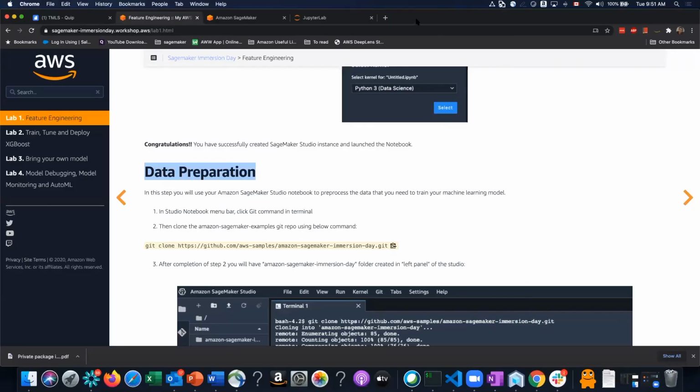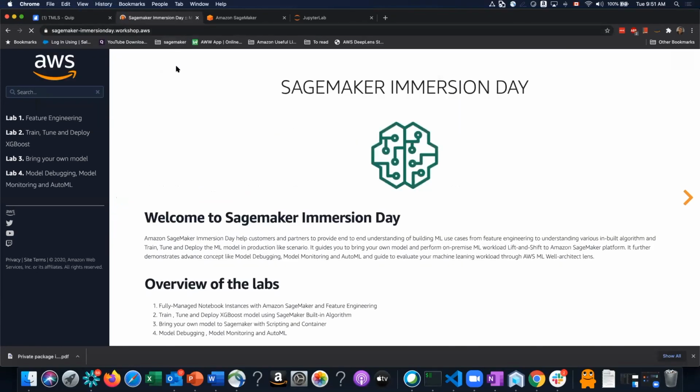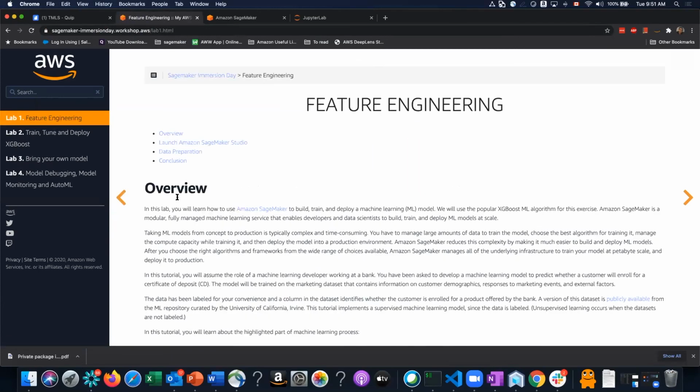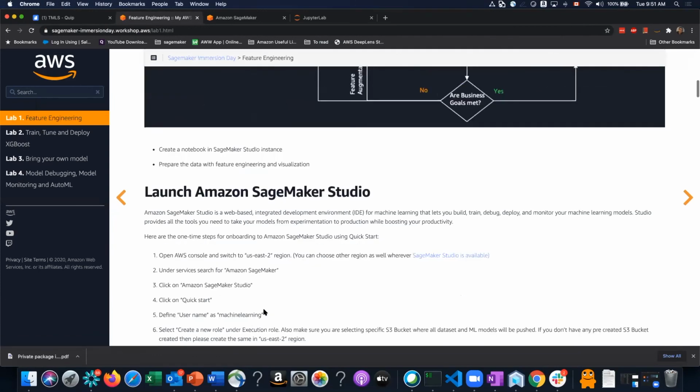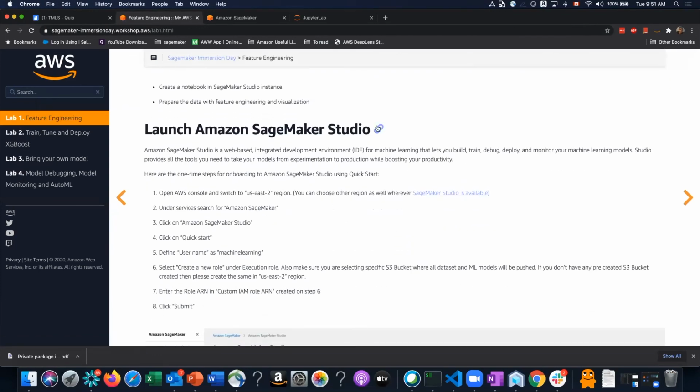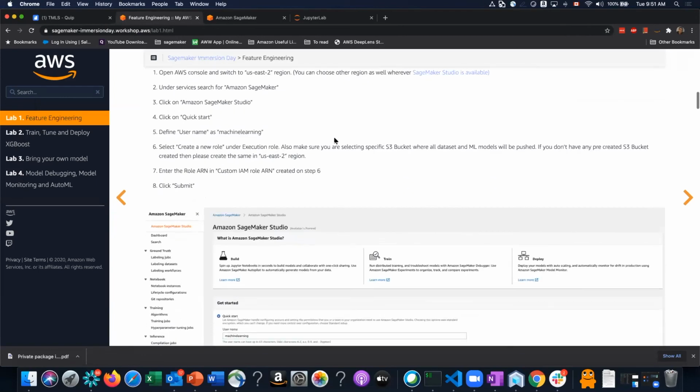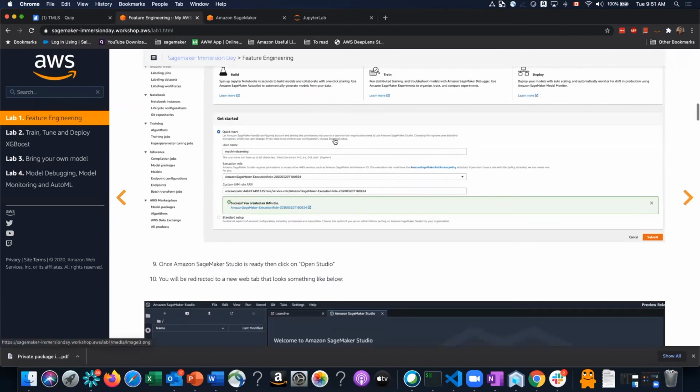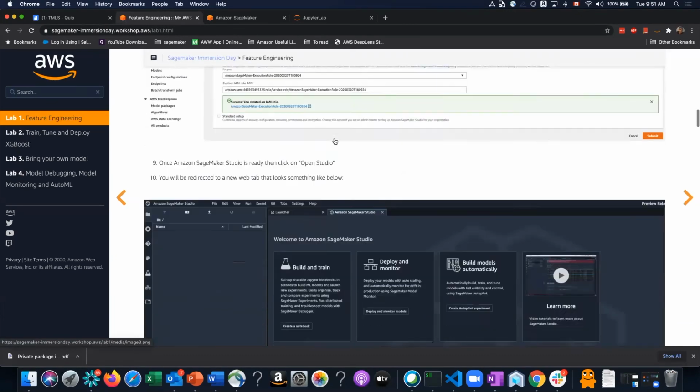Okay, awesome. So if you go to this address, SageMaker dash immersion day workshop dot aws, you will see a workshop that has 4 labs. For today, we are going to go to lab 1, lab 2, and optionally lab 3 if you have time. If you click on lab 1, it explains what lab 1 is about and how to launch Amazon SageMaker Studio. But we are not going to use Amazon SageMaker Studio today. We are going to use Amazon SageMaker standard notebook instances that you have already spun up.